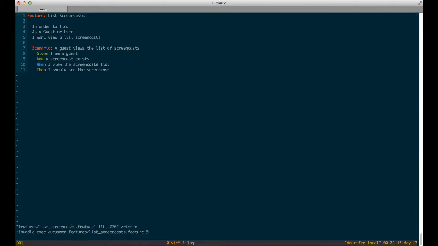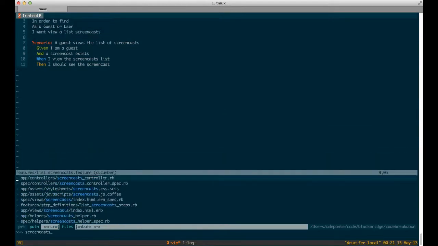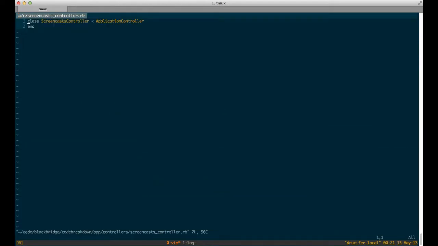So if we rerun our Cucumber tests, we should see that the index action is missing, and that is the point at which I would normally drop down from a Cucumber test into an RSpec test for that controller. So if we go look at the screencast controller, we can see that this is the default generated controller from the Rails generation command that we ran to generate our controller in episode 2. We can also see that there are no methods defined inside of this controller.